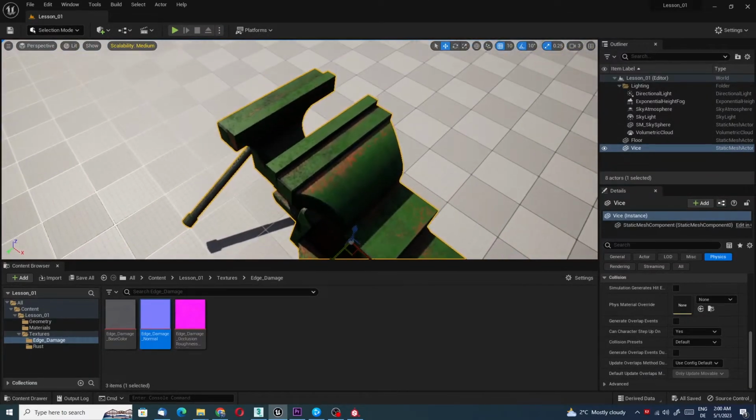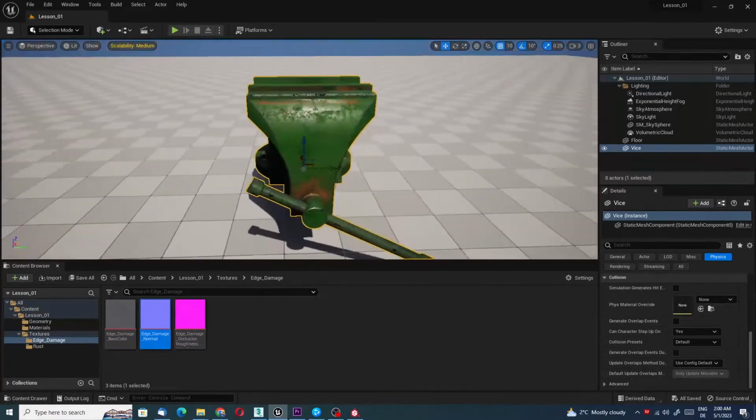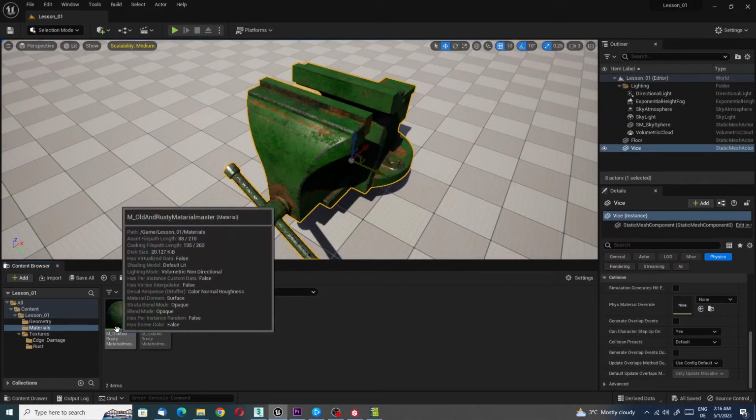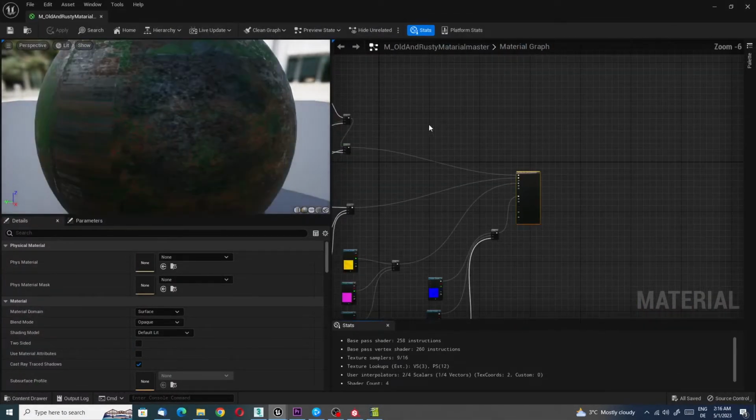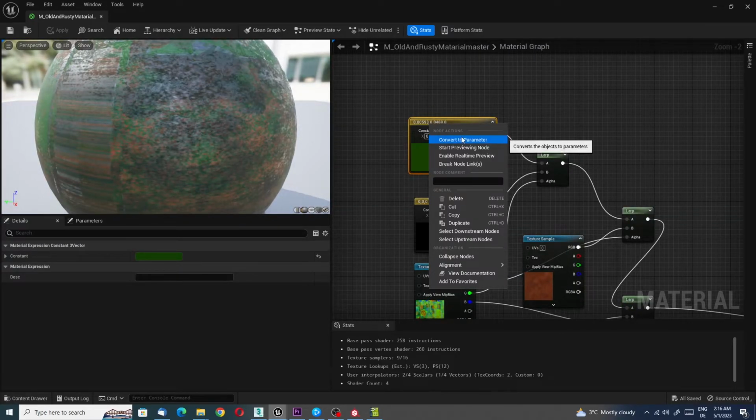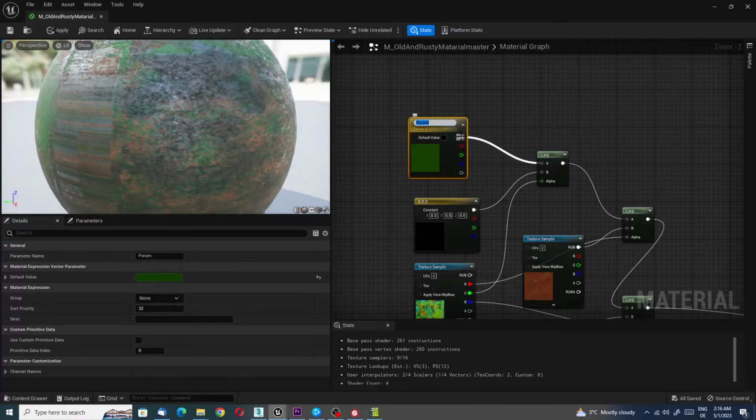As you can see, the material is ready. The vise looks old and worn out. Now let's make it customizable. For example, let's make it possible to change the color of our vise. Right-click on the node responsible for the paint color and convert it to a parameter.